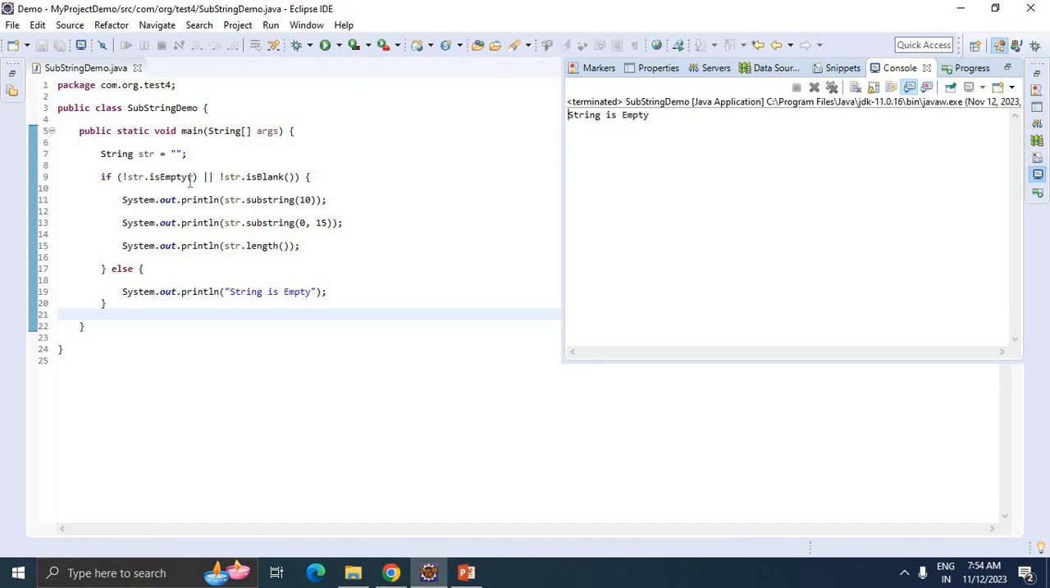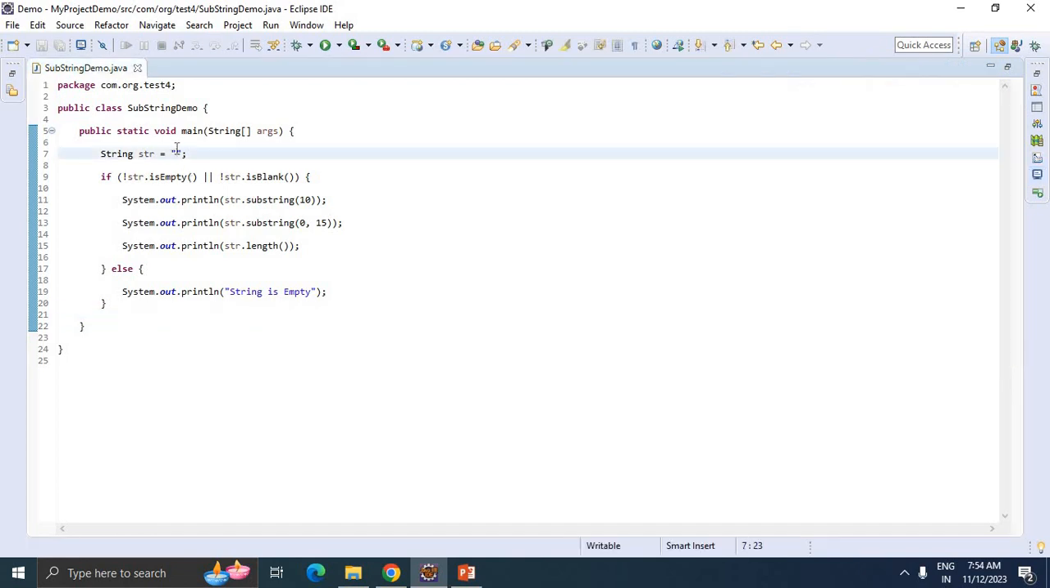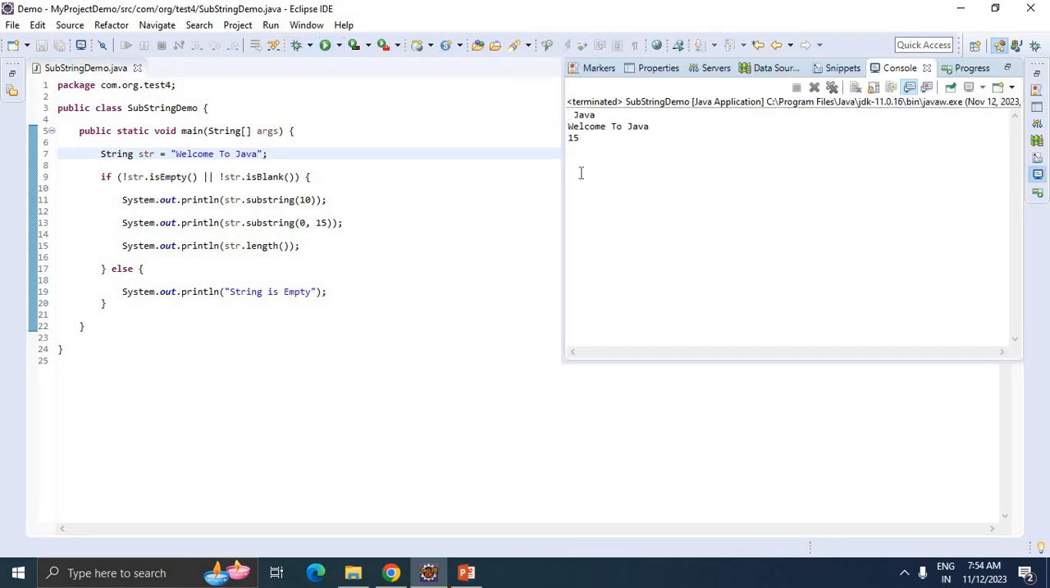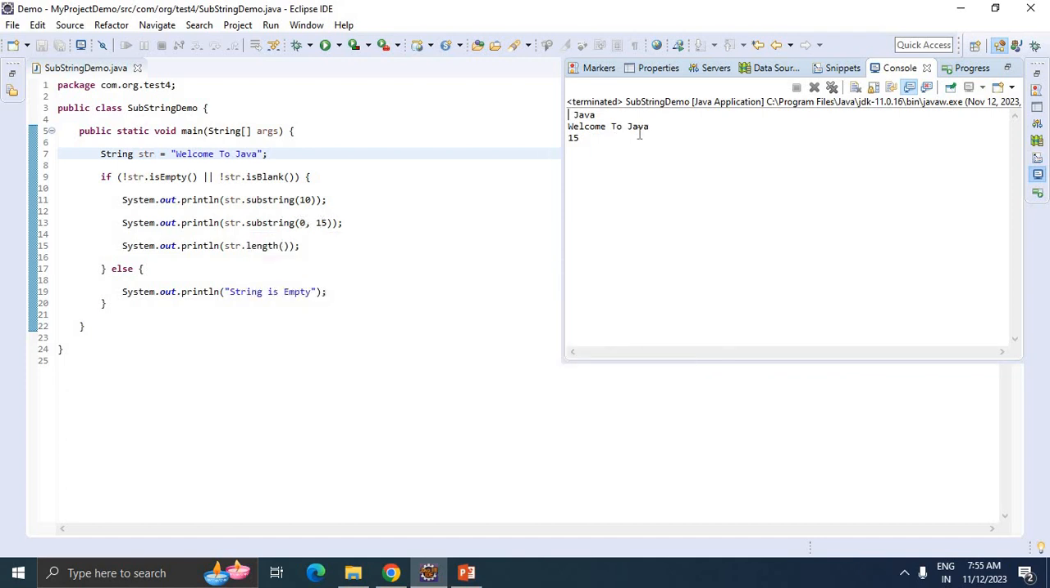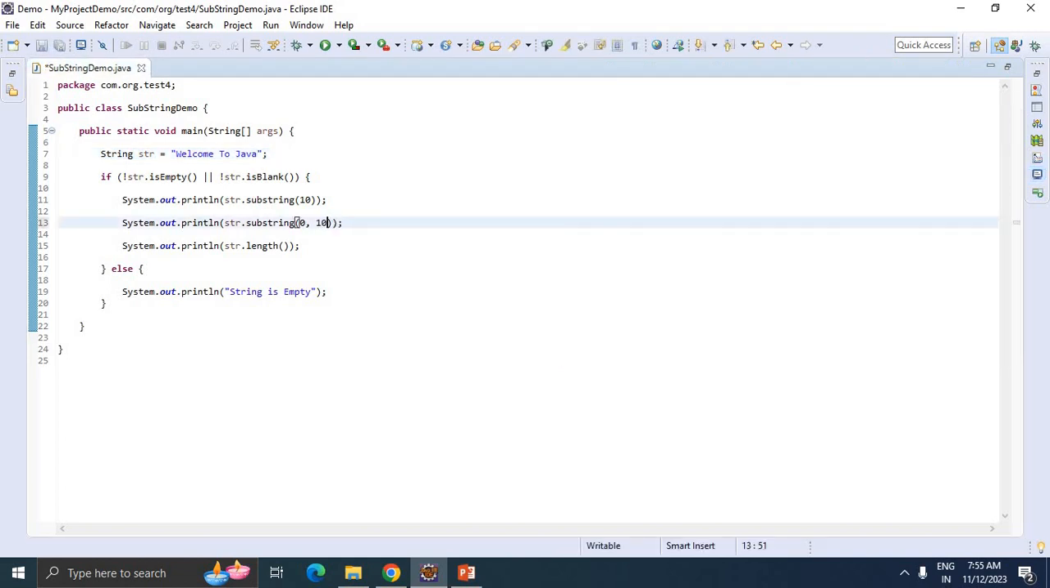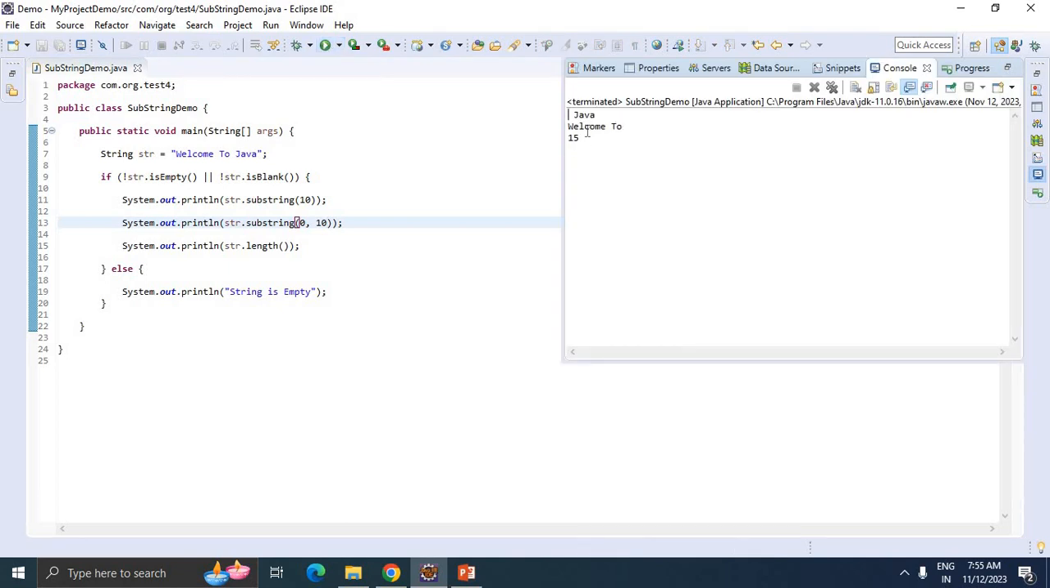See, your string is empty. If the string is not empty, for example, welcome to Java, now this block will be executed. See this one. The first one, from the starting 10th index onwards, it will start printing, and this is the substring, another string method. From 0 to 15 characters, it will print it. If you want to pull it from 0 to 10 only, then it will just return that part of the string. See, only welcome to is getting printed.